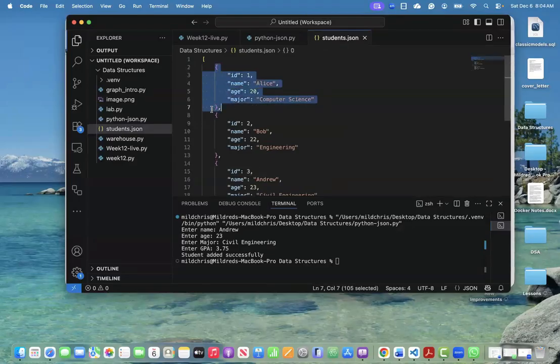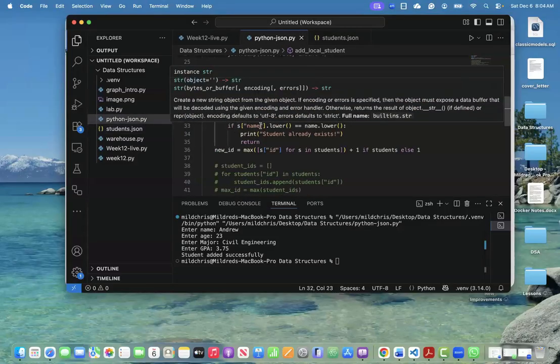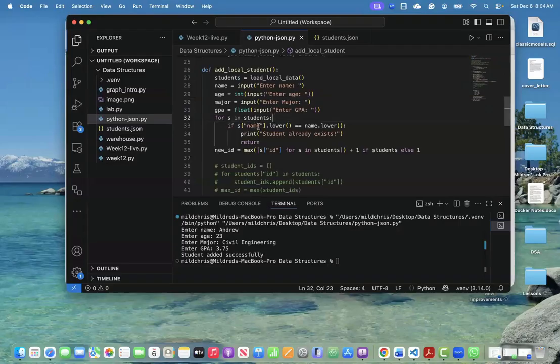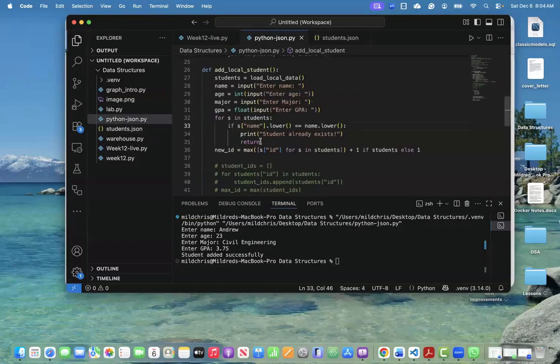So index position 0 is a dictionary of key value pairs. So S is now pointing to 0 the first time, and you get the name key. So for the value stored there, we just use the lower method to convert it to lower and compare it to the name, converting all of them to lower. So if a user uses uppercase or mixed case, you just want it to compare in the same case, right? So we now print student already exists if any of the name is the same. And you return.